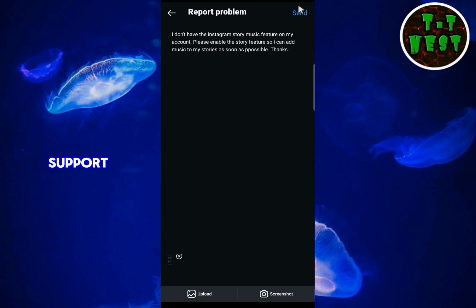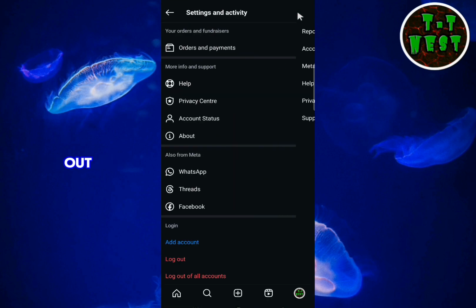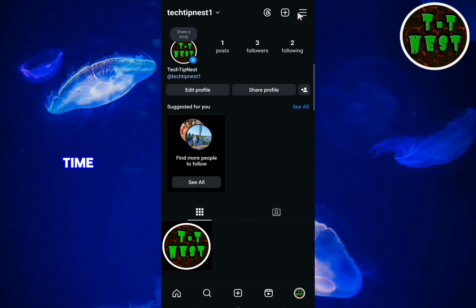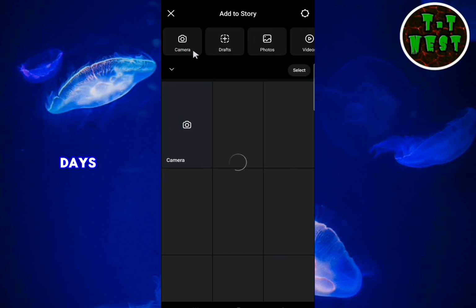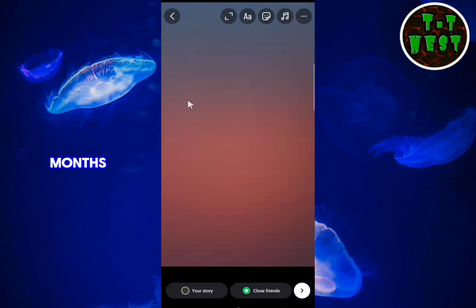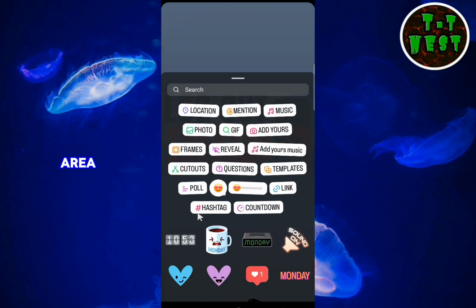If contacting support doesn't solve the issue right away, keep in mind that Instagram rolls out new features to different regions over time. You might just need to wait a little longer, sometimes days, weeks, or even months, until the feature becomes available in your area.